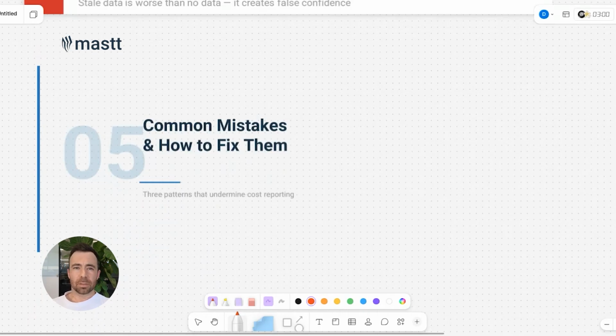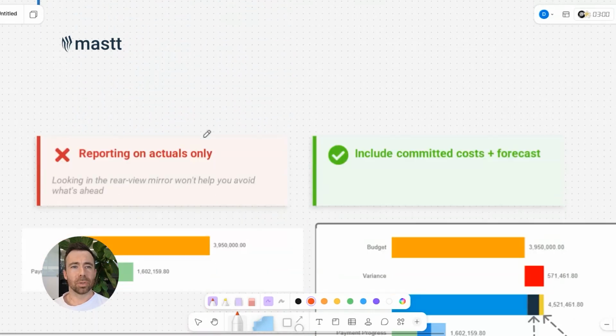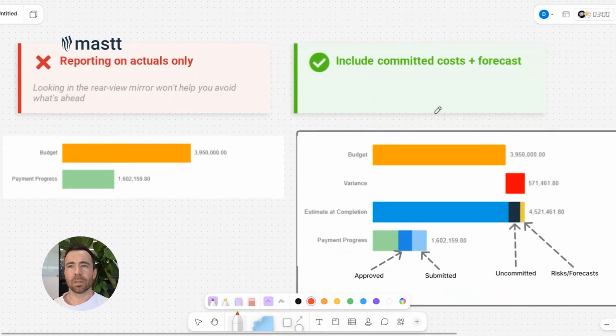Okay, common mistakes. How to fix them. These patterns will undermine the reporting. So I just wanted to highlight a few of them to make sure that you do not make these mistakes. Number 1, reporting on actuals only. People will fall into this trap at the start of the project. Oh, I have a budget. Cool. Oh, look, I've paid my first invoice, second invoice, third pay app coming in.